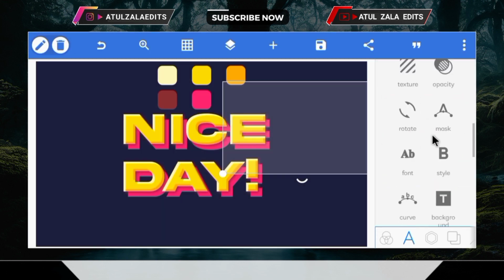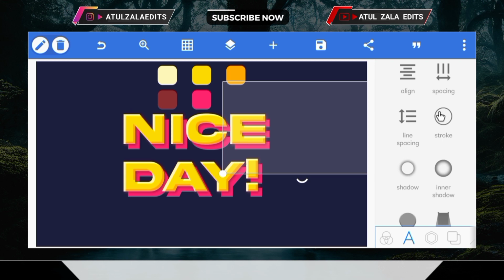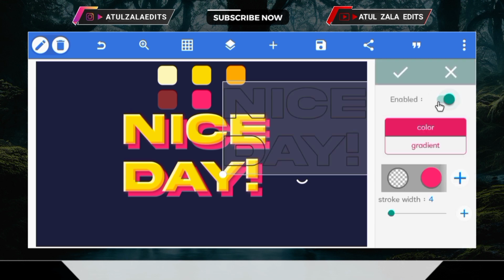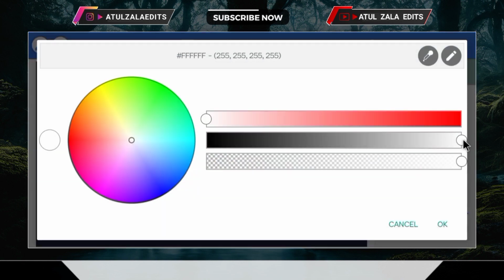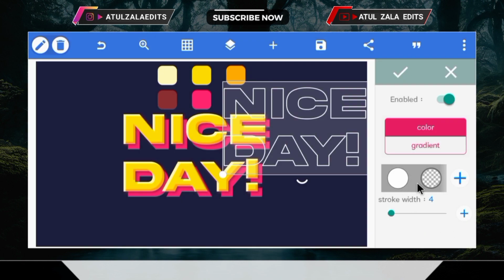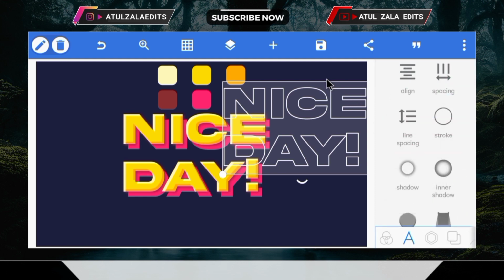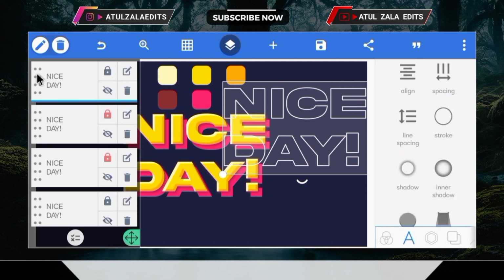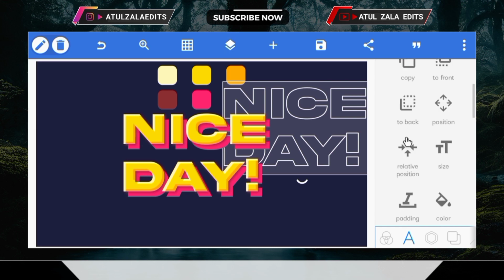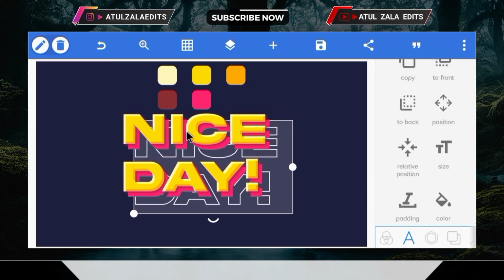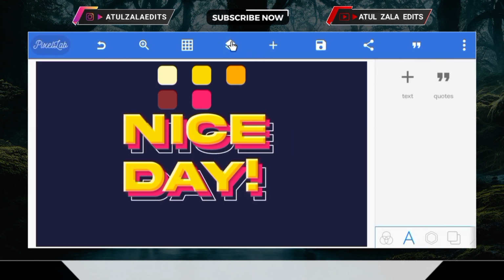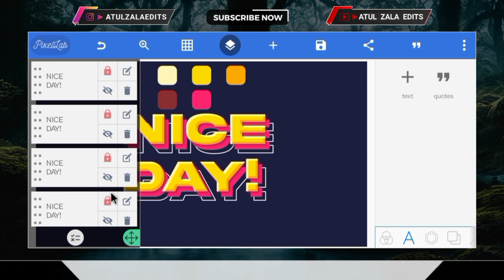Scroll down and go to the stroke option and enable it. Click the plus icon and select white color. This layer, move to the bottom side like this. Arrange this font like this. This 3D layer text effect is done.